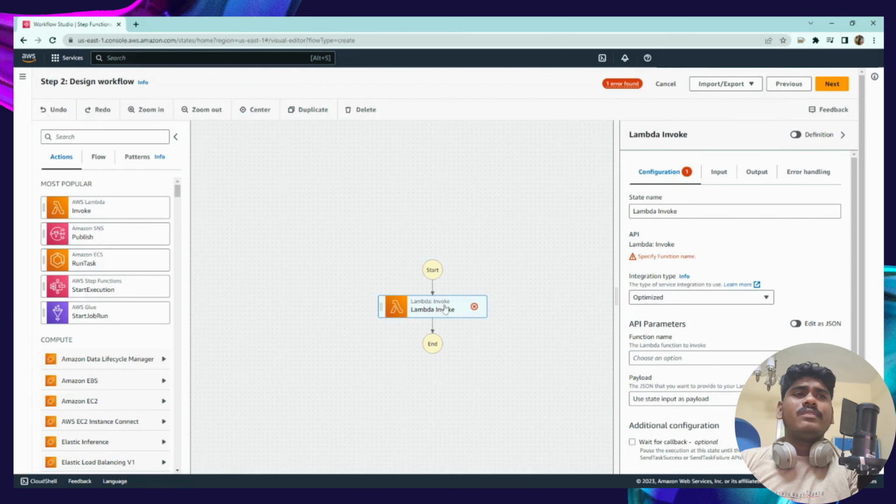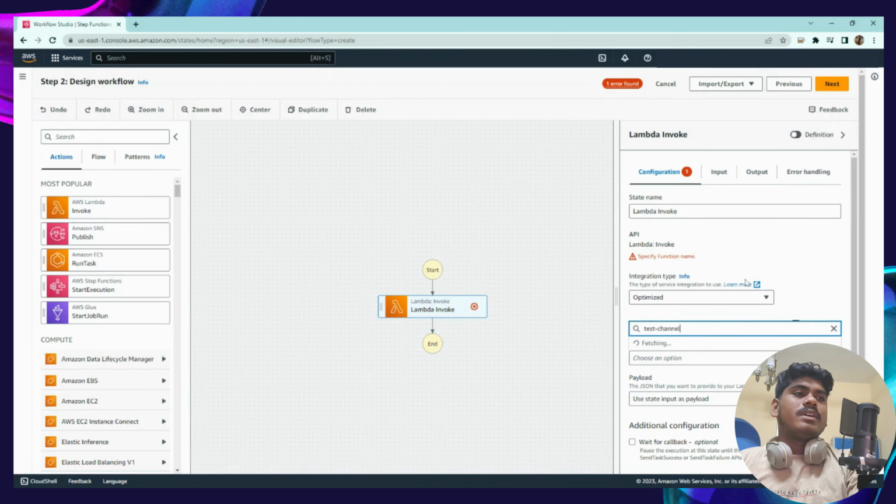Initially we'll get an error, because Step Functions knows that we need to trigger the Lambda, but we haven't decided which Lambda we are going to trigger. So we are going to choose that. It's loading.